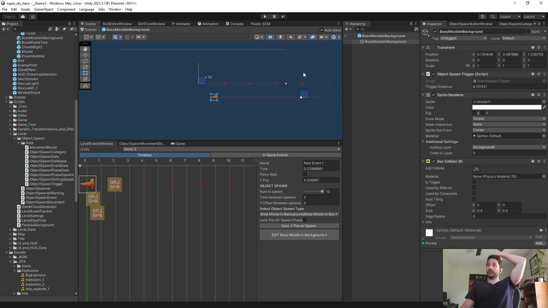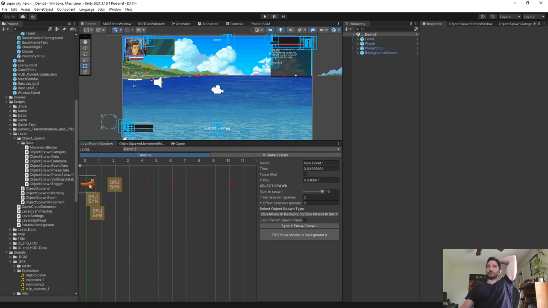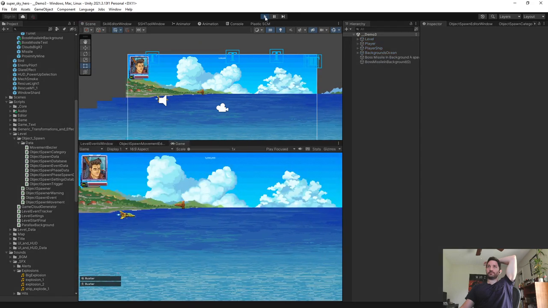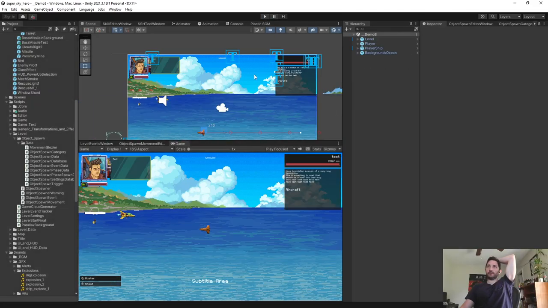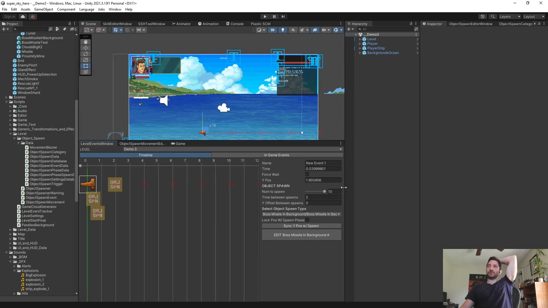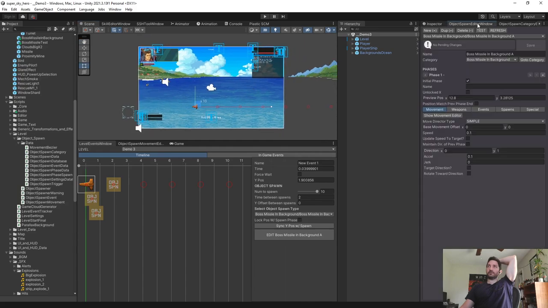And where it's spawning on the y-axis is totally dependent on this, I'm pretty sure. Like if I adjust this here, like down here, it's gonna spawn down there. And it does. So that has to be dynamic as well, which it kind of is.